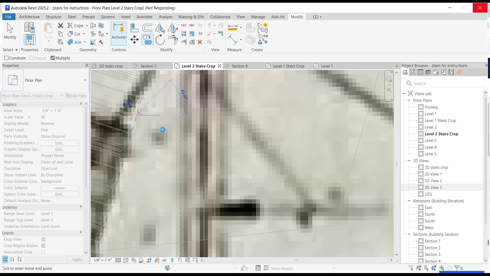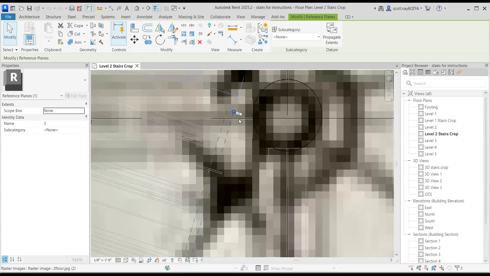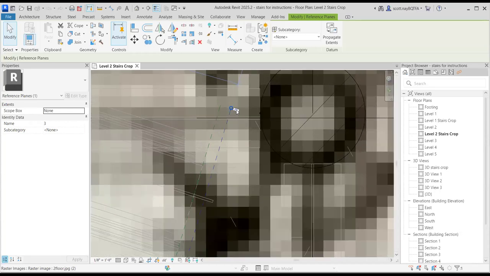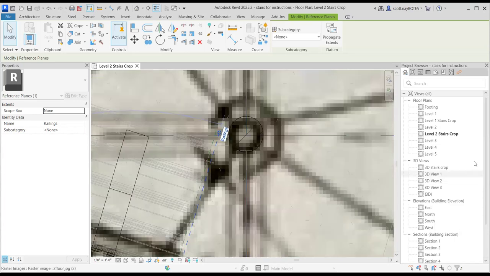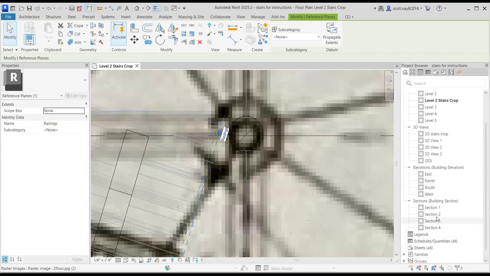Revit's freaking out on me. Perfect timing with a video. All right, so now I'm gonna highlight this and I'm gonna name it. I'm gonna call it railings. I'm gonna go back to my section 2.